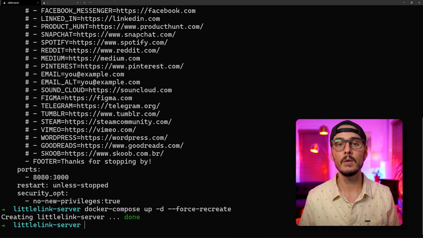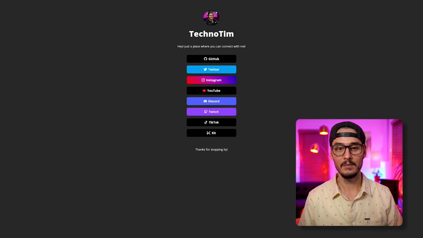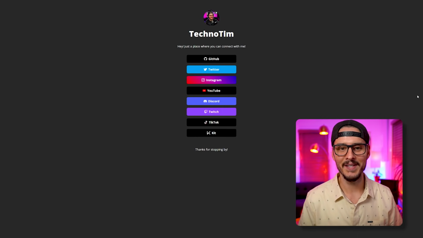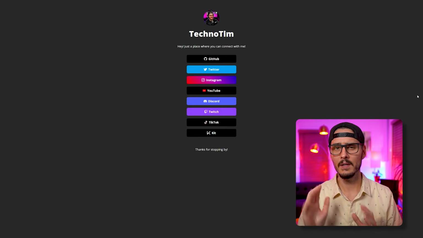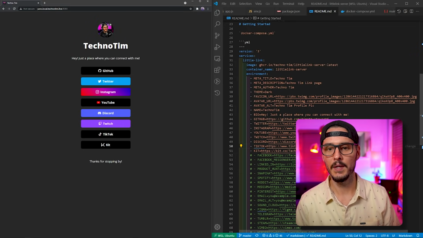Now, all we need to do is open up a browser to this port that we exposed on the outside. So I chose 8080. And if we go to that URL, you can see it's hosted here. And you can see this looks pretty good for passing in some environment variables. So let's compare our environment variables to what we passed in. So here's the Docker Compose that we used right here.